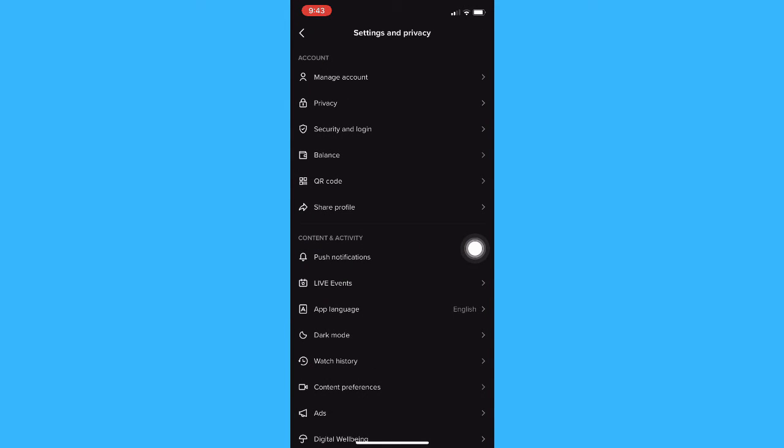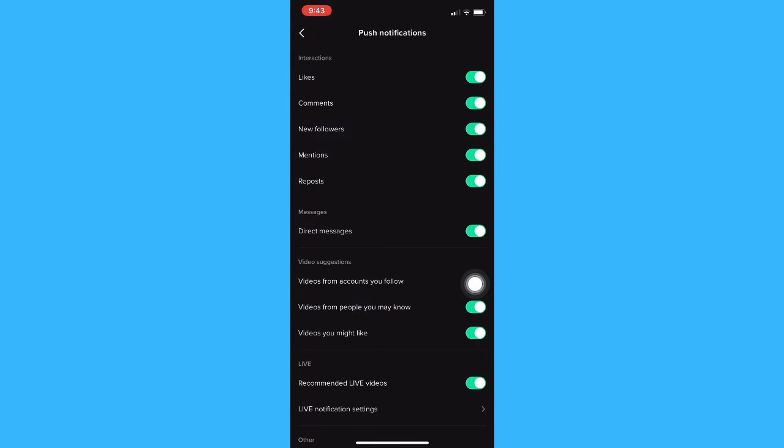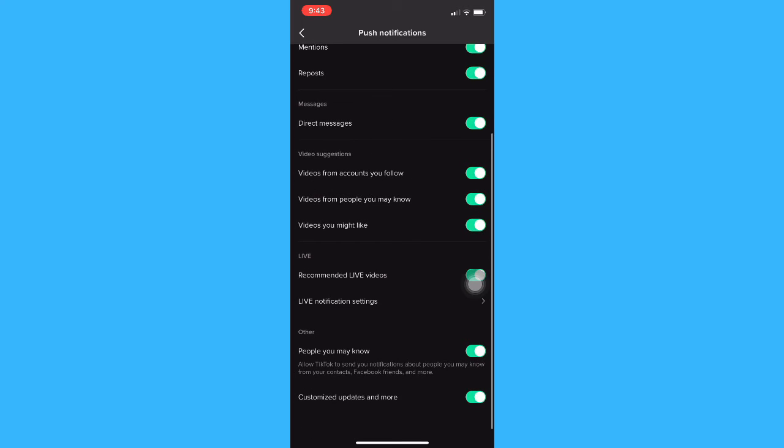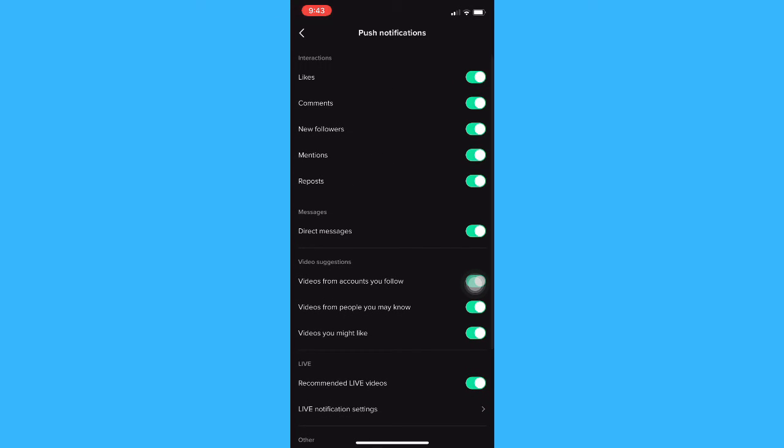Once you are here, go to Content and Activity and click on Push Notifications. Click on Push Notifications and make sure to turn off all of these so that the notifications will be disabled. So again, click on the toggle button found on the rightmost part and make sure that the toggle button has turned into gray and not green. So turn off the notifications that you don't want.